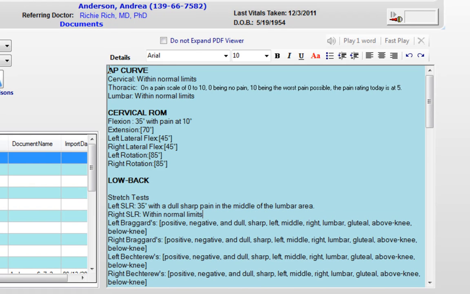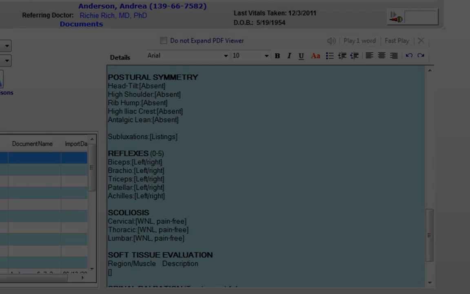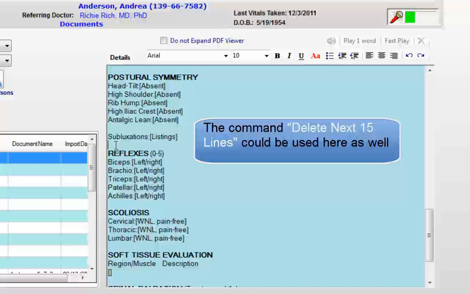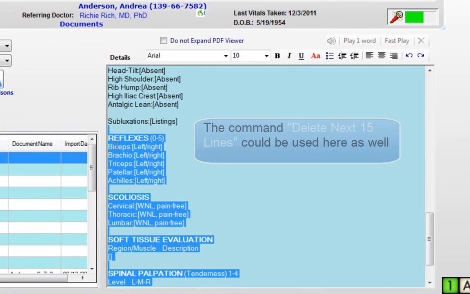Now, as you see, I'll go through the rest of this documentation, and then afterwards we will import a body diagram and add some graphics to it. On your documentation, if you're using a form and you don't want to use, say, the next 8 lines, you can use Dragon commands to edit. Select next 15 lines. Delete that.